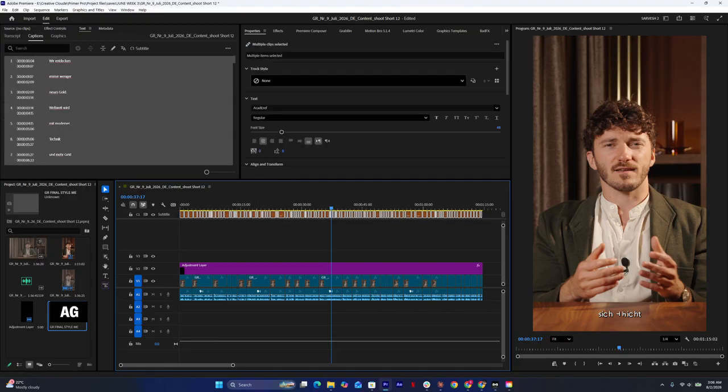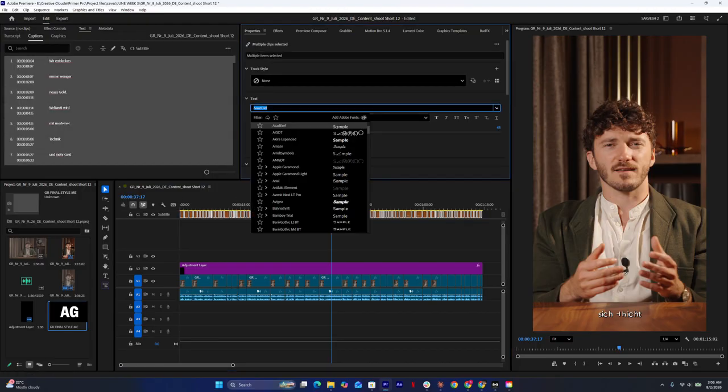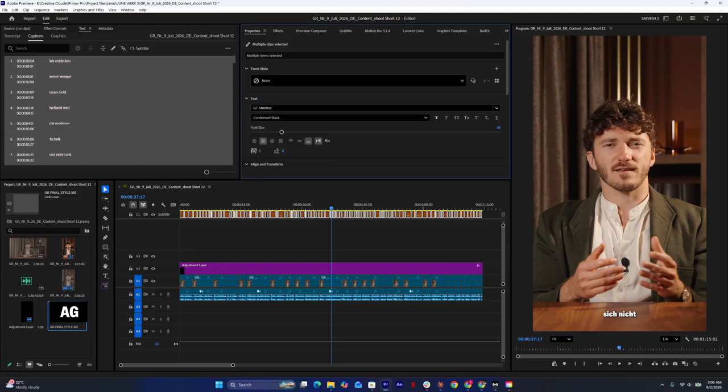So what I've done is GT America. That's the font that we use for Gold Republic. The difference between Gold Republic and Gold Codes is that for Gold Republic, we use capital letters, and for Gold Codes, we use the lowercase ones. That's the only difference.